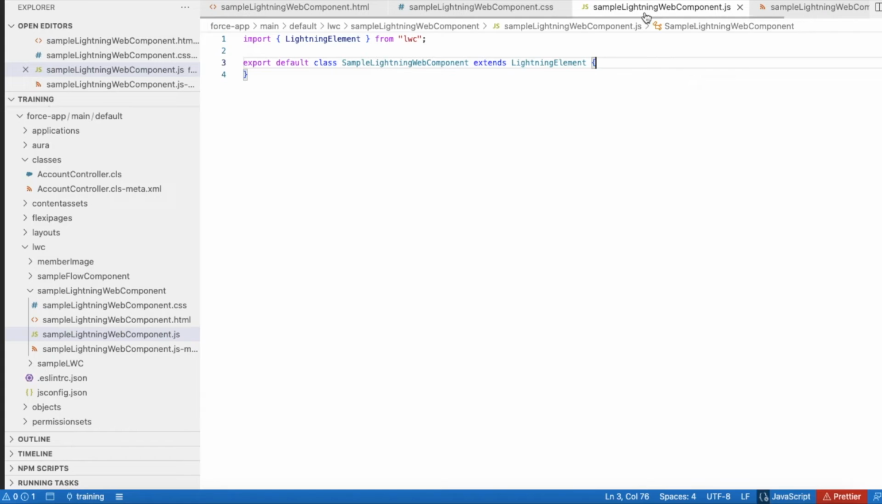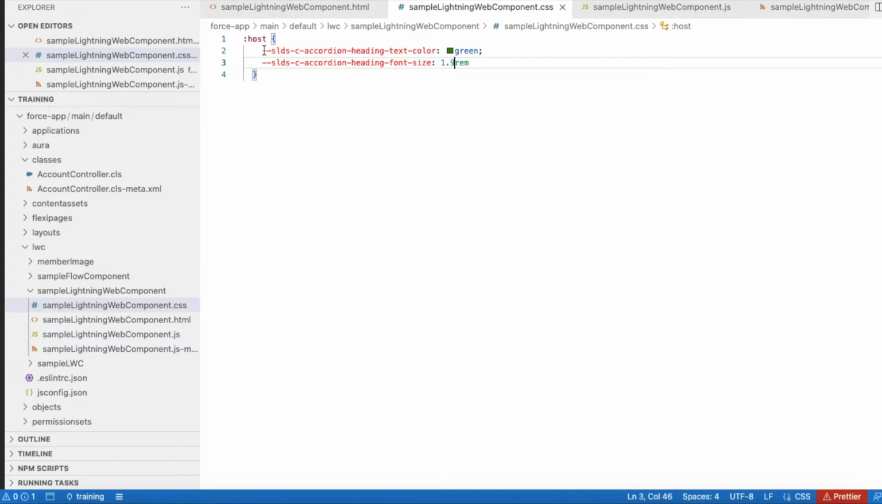Next, I don't have anything in my JS file because it is going to be an empty JS file. I'm not going to call anything from my Lightning Accordion or Lightning Accordion section. This is just for changing the CSS properties. So this is the CSS property. Use :host, and inside this, in order to adjust the heading text color, use this particular attribute. And for changing the size of the heading, use this particular property. So I'm making use of green, and I'm using 1.9 rem for the font size.